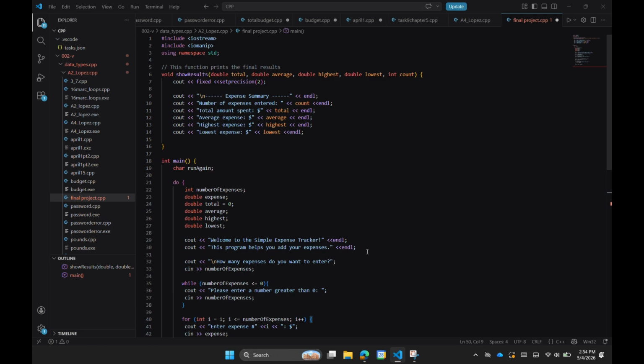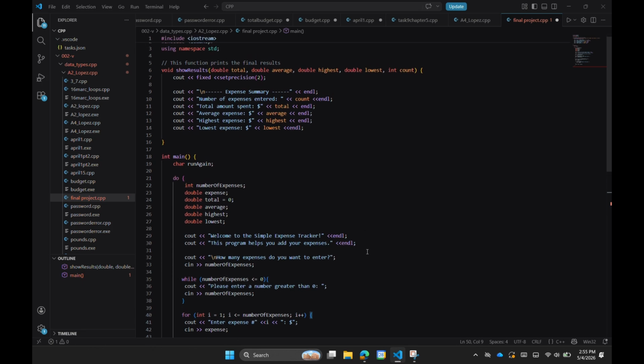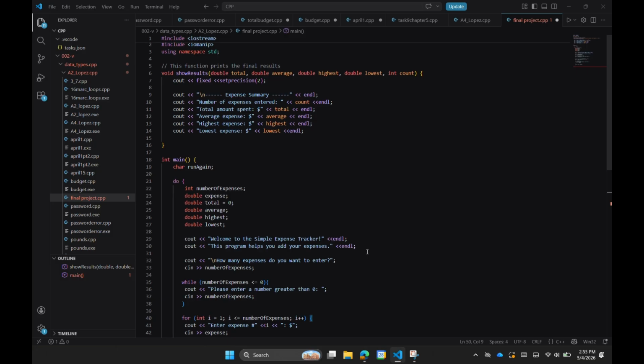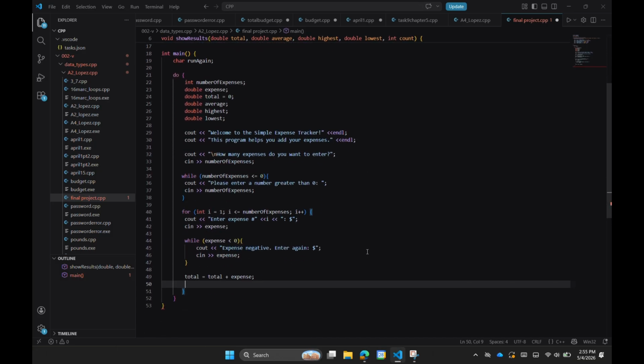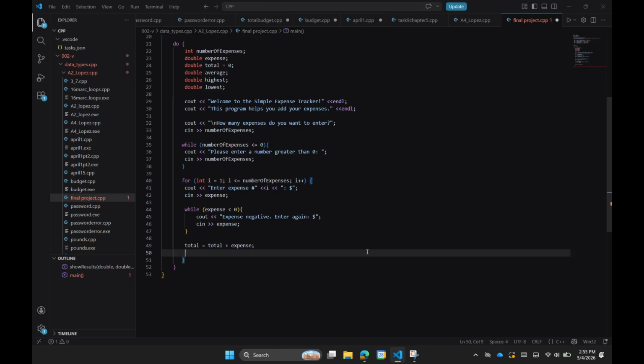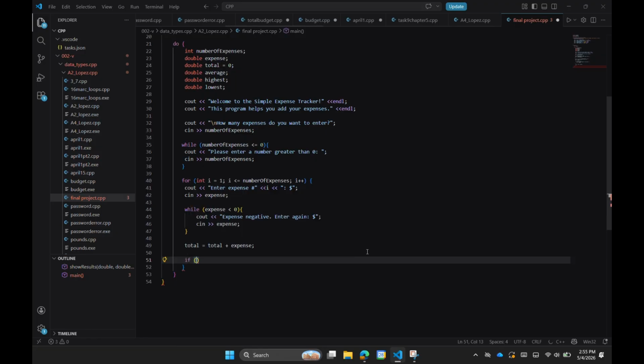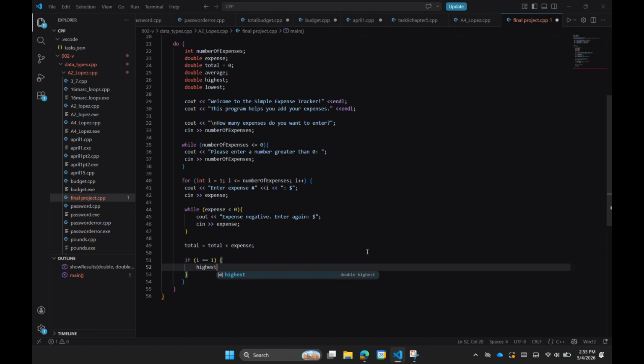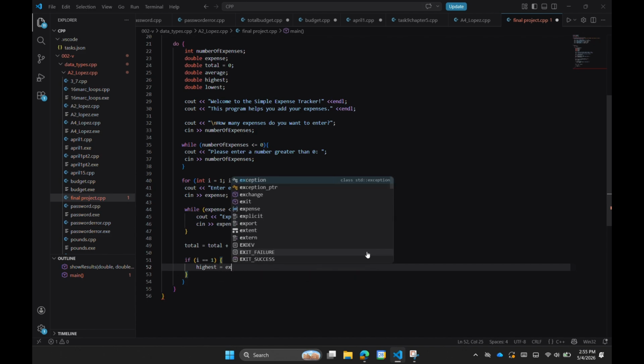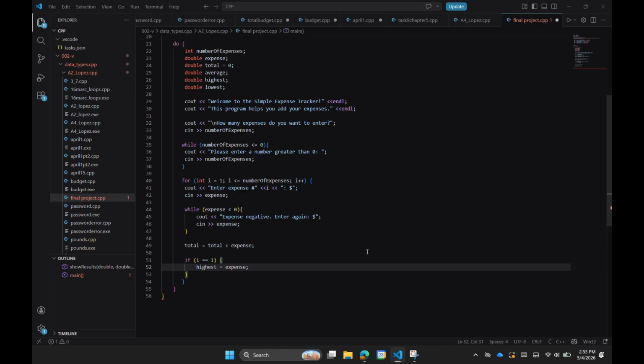So right here, I'm inside my for loop, meaning this part of the code repeats for every expense the user enters. The program already asks how many expenses the user wants to type in, and now it is going to go expense by expense. Each time the user enters a value, it saves it in a variable called expense. The line "total = total + expense" is basically adding the new expense to the running total. So if the total was 20 and the user enters 10, the new total becomes 30.